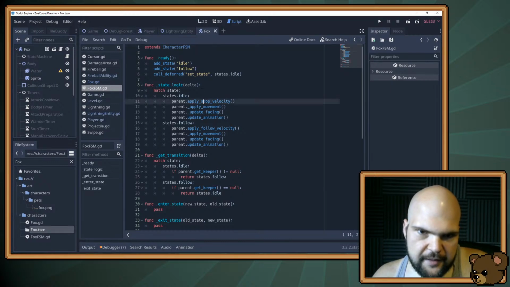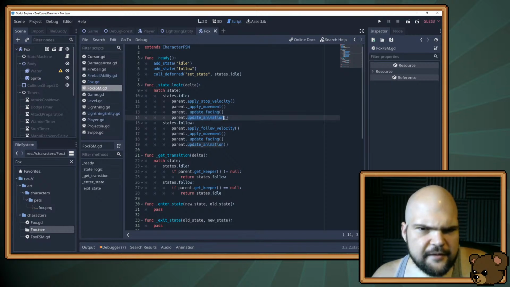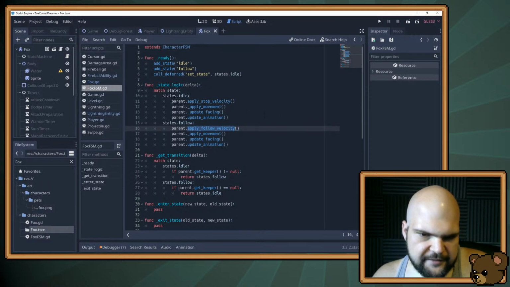So we have apply stop velocity, which just stops some very basic stuff. Apply movement, that just moves his velocity. Apply facing, which I'm guessing is broken for some reason. And then update the animation. And then we have this follow velocity, which is probably what you're interested in, I would imagine. That's the only thing that I can imagine would be interesting with this fox, because everything else is pretty bog standard stuff.